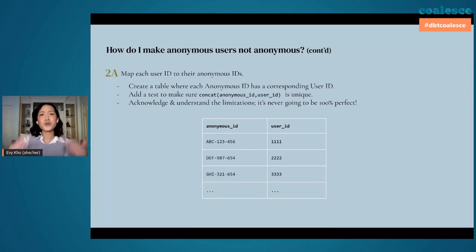A great way to test that this table is doing exactly what you want it to do is to make sure that the concatenation of anonymous ID and user ID is unique. I think it's really important to point out that there are definitely limitations to this approach. There's a world where maybe you live in a household in which you share a device with another person. And in that case, one anonymous ID is going to be associated with two user IDs. But of course, nothing is ever going to be perfect. We just got to do what we can with what we have.